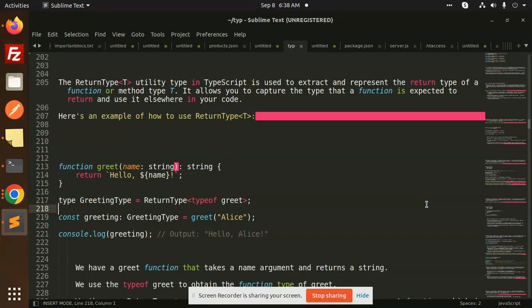So let's get started. The ReturnType utility type in TypeScript is used to extract and represent the return type of a function or a method type. It allows you to capture the type that a function is expected to return and use it elsewhere in your code. So let's take an example.